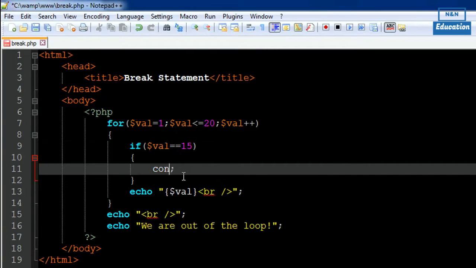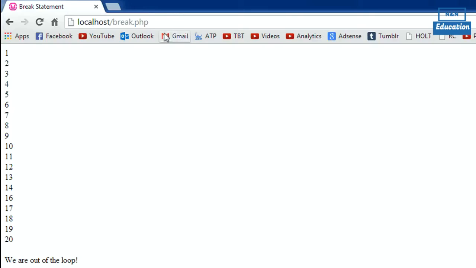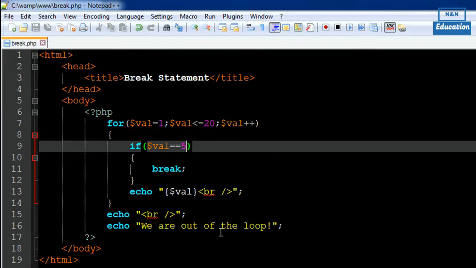But break lets you break out. And let me change this to 5. So in this case we'll only see numbers from 1 to 4, and then the message we are out of the loop. So that's what the break statement does. It's a very powerful statement. You would use it not only with switch, but very often with loops too.